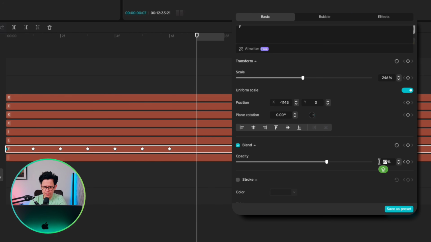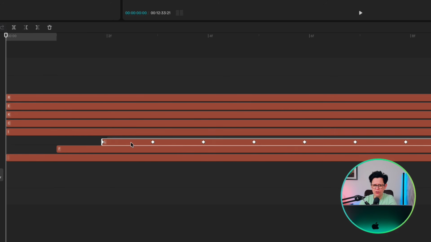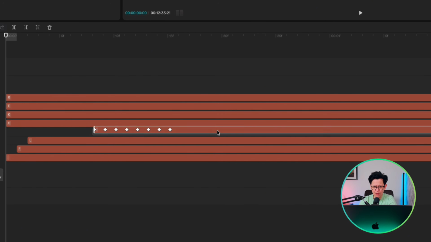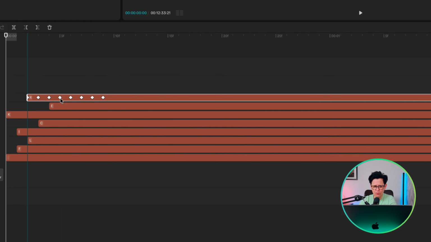That's your flicker loop. Now offset each layer so they don't all flicker at the same time. So stack them across the timeline so each letter hits at a slightly different moment. It is very important. Otherwise, it's just going to flicker all together.